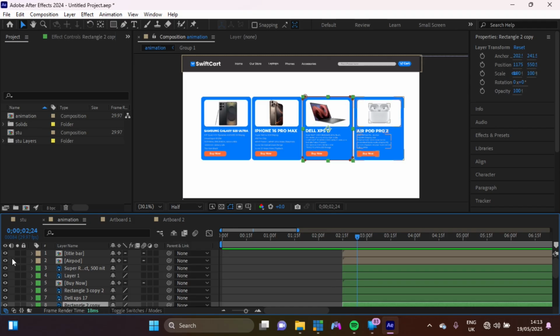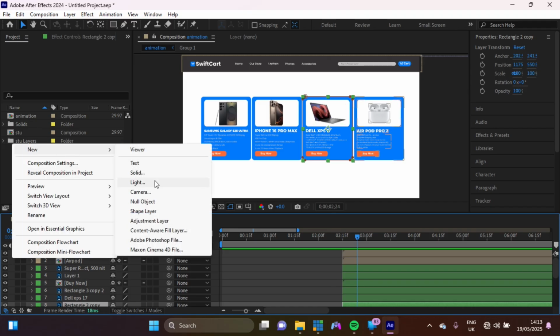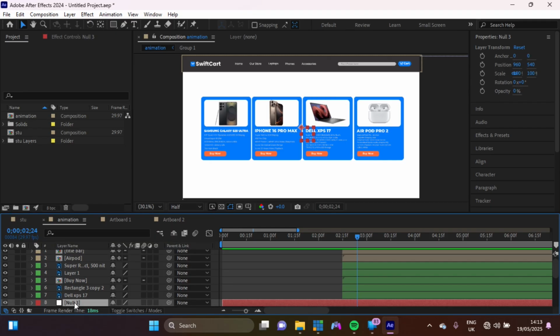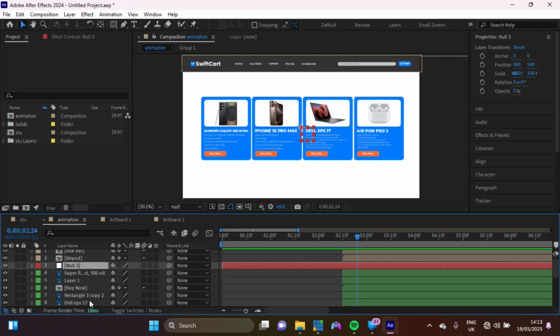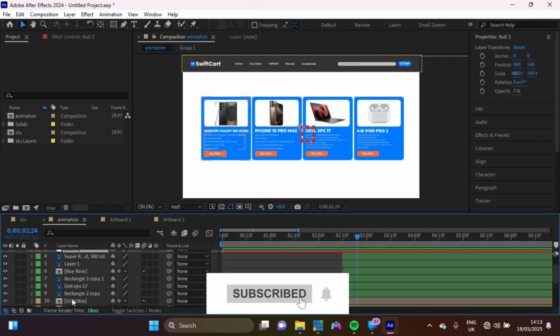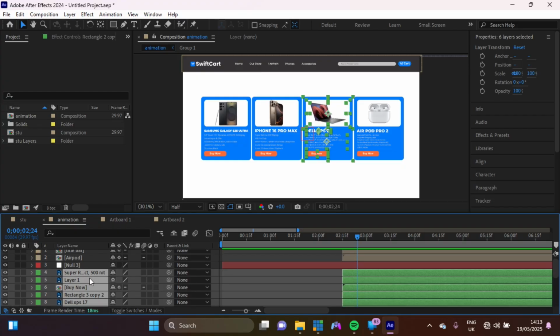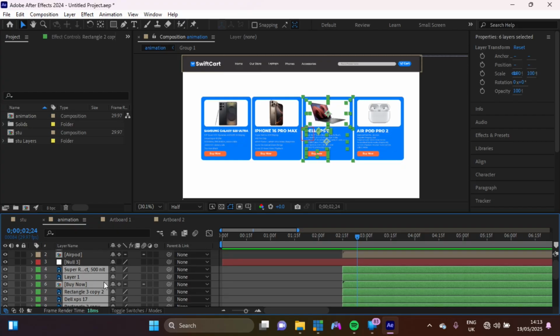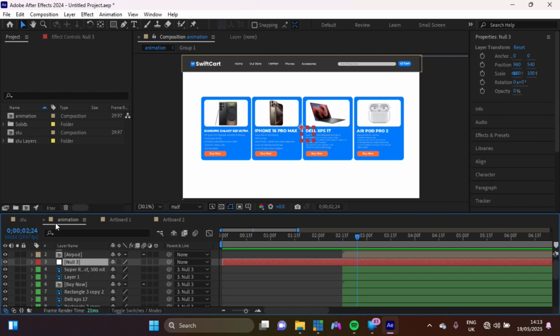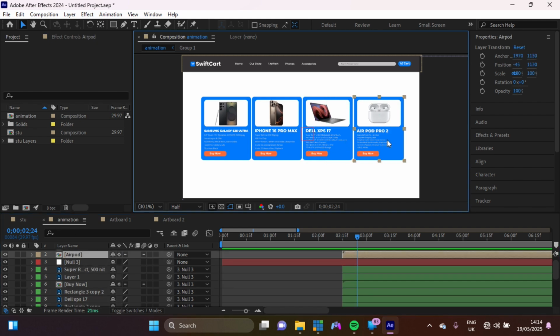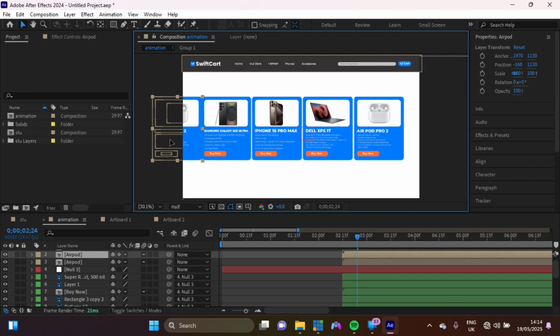Now I'm going to create a new null object. I'm just going to move it up on top of all these green layers here. So I'm going to select this down to this. So that's all my Dell XPS layers here. And I'm just going to parent them to this null. So like this, parent it to the null here. Cool. Next, I'm just going to duplicate this one more time. So Ctrl D. I'm just going to shift it to the beginning here.